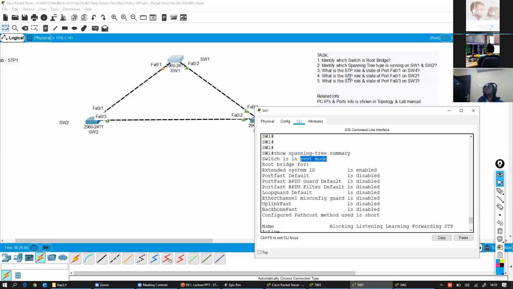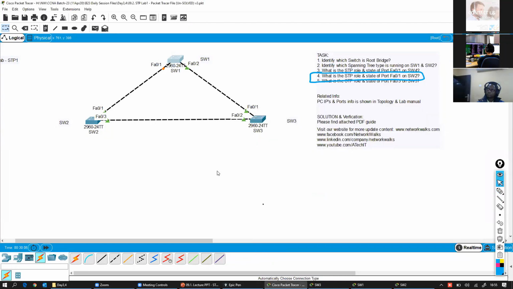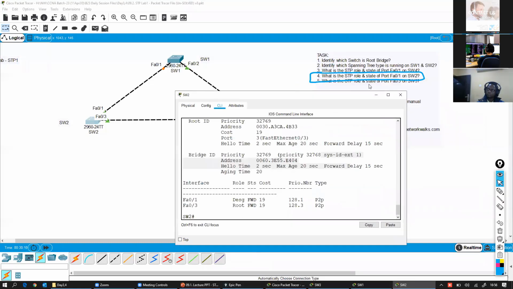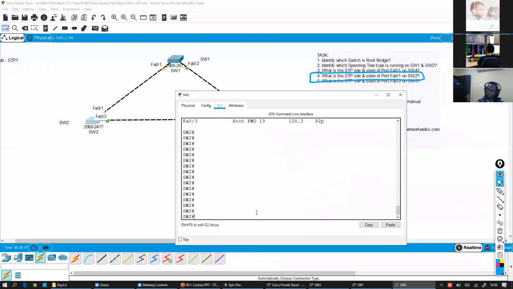The third point says what is the STP role and state of the port on FA0/1 on switch 4. It is gone, actually, I deleted it. So let's go to point number 4. What is the STP role and state of port FA0/1 on switch 2? PVST. Okay, thank you guys. So let's find this one. They are saying on switch number 2, so let's go to switch number 2 first. This is switch number 2. Their question is, what is the port status on FA0/1? Either it's blocking, or it is forwarding, or what?